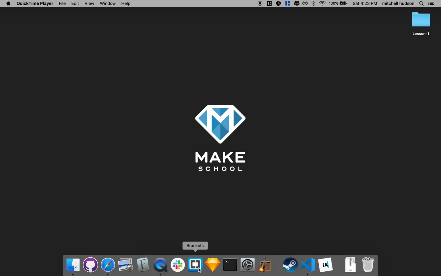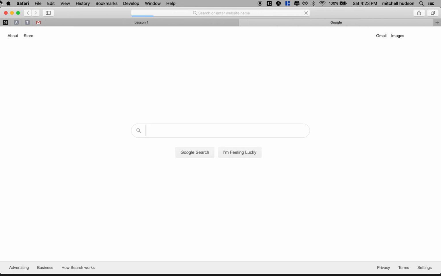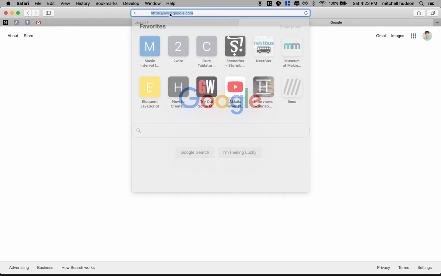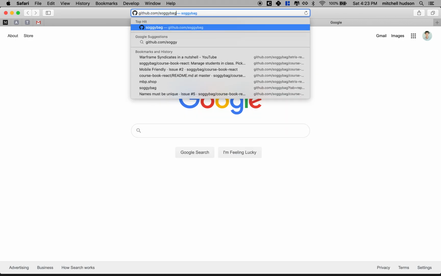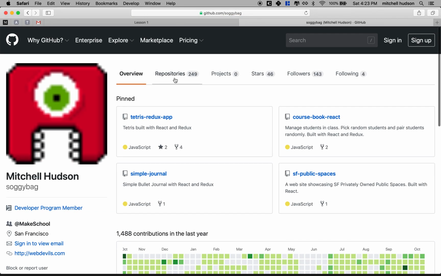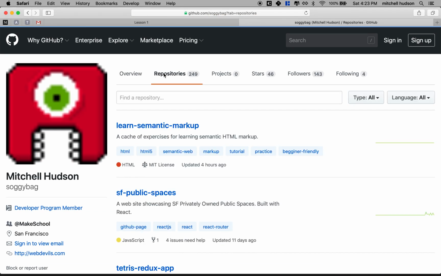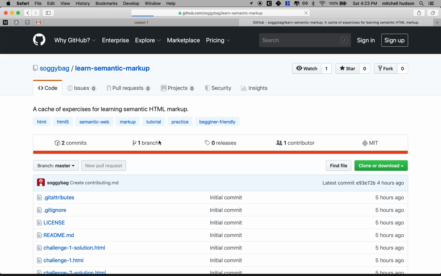So what we're going to do is we're going to go to our web browser here. And I'm going to go to github.com, and I'm going to go to my GitHub, which is github.com/soggybag. So this is my GitHub right here. And I'm going to go to repositories, and there's a repository called Learn Semantic Markup. Okay, so if we go to this one, and if you don't see it at the top, you can search for it. So you can search for Learn, and it should give you Learn Semantic Markup, right?